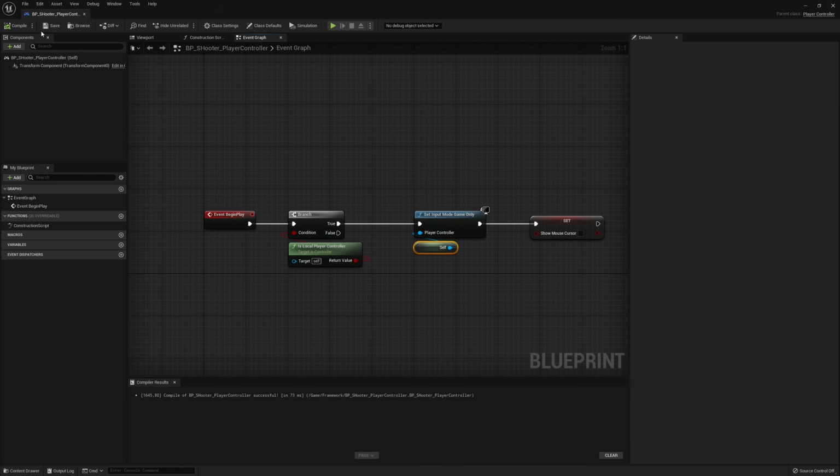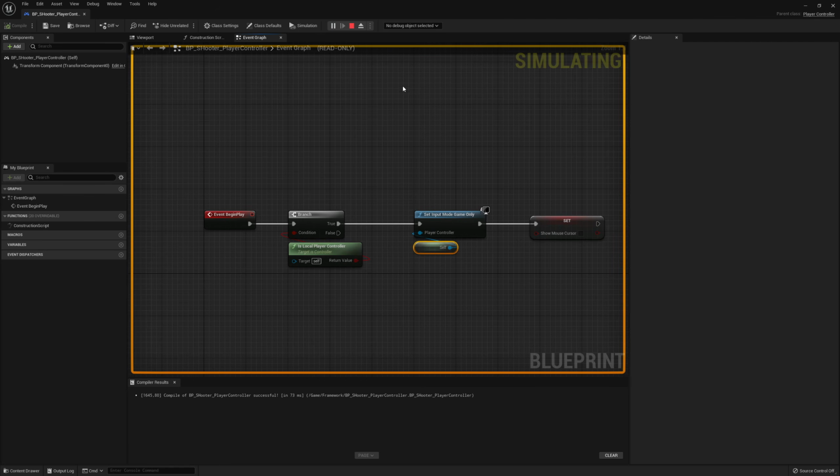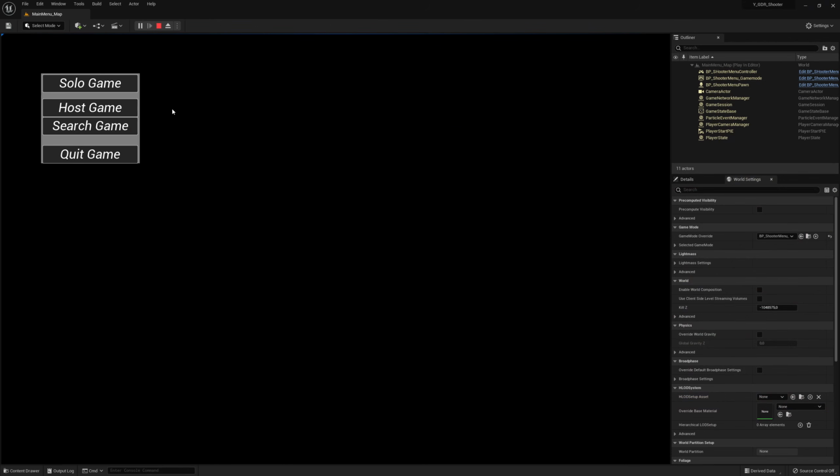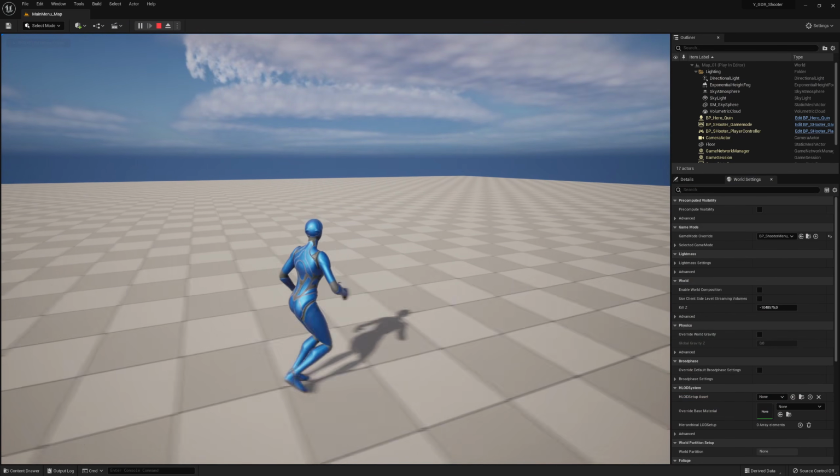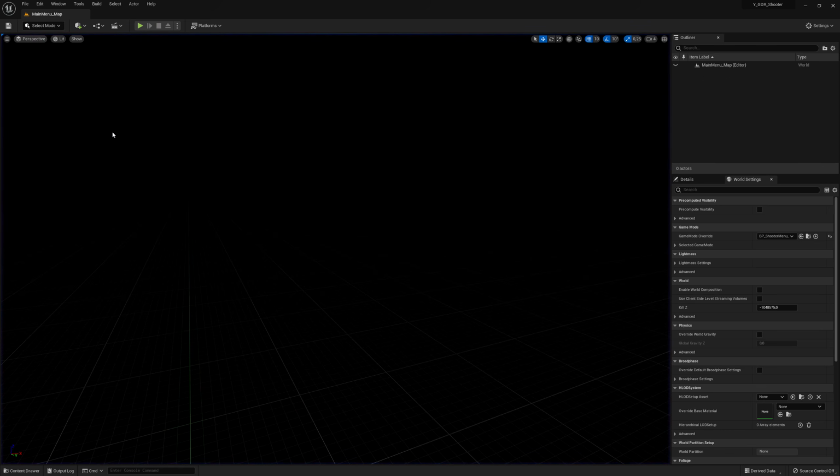So right now, if we go back in game, we should be able to control our character. And there we are, back in game and we can move again. So we have that fixed, and we have a new player controller set up as well.